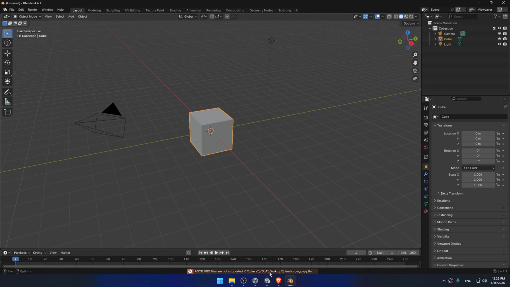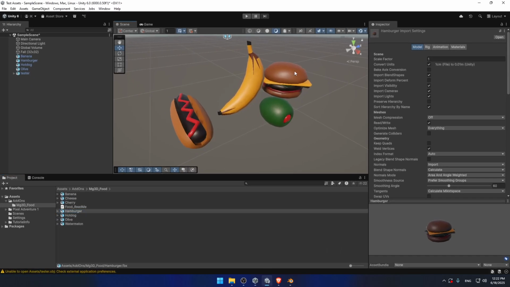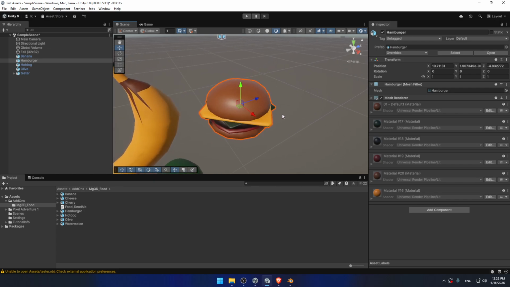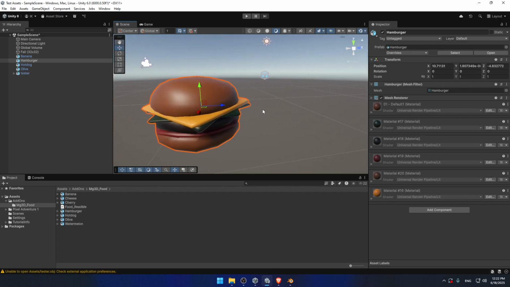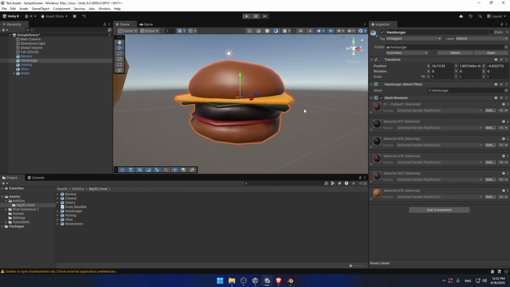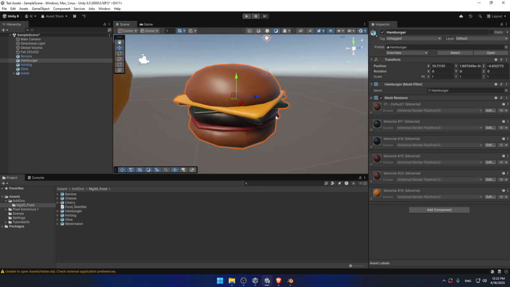and you have the error here: ASCII FBX files are not supported. ASCII, or however you pronounce it. So there is a problem. Blender cannot open this model which I have downloaded from the Unity Asset Store. It says it's some kind of ASCII FBX, who knows what that is. I don't care, I don't want to know, I don't want to learn.